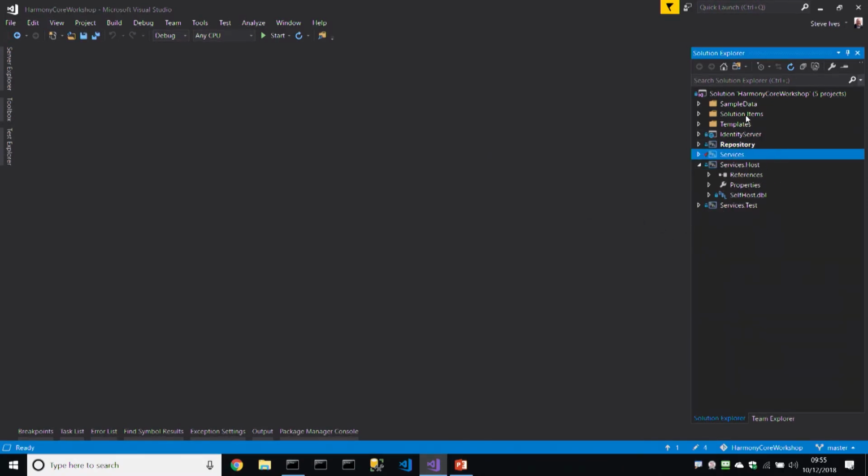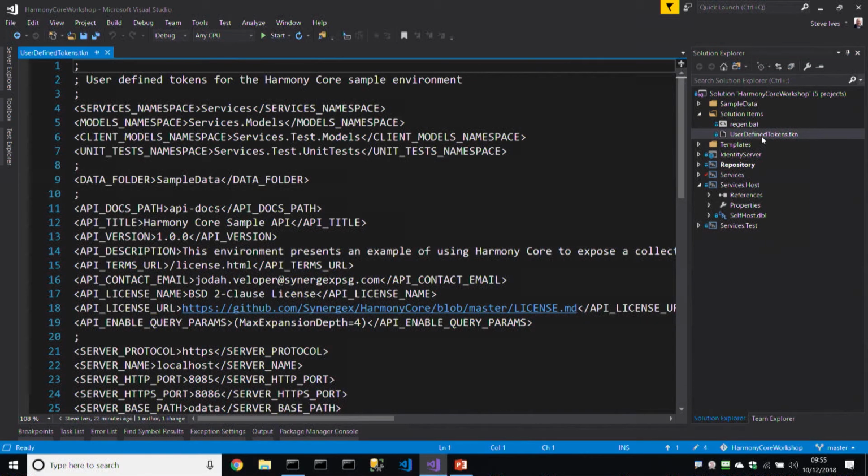You will find that in solution items, there are 2 files. There is a user-defined tokens file. So this is the file that I mentioned the other day. And this is just providing values that we're using when we're generating code. So for example, the services namespace is the namespace that we want to use for wherever we're generating our services to. The root namespace of the project. Models namespace. The models are going to be in the services.models namespace, and so on.